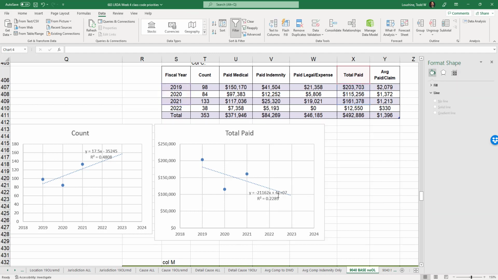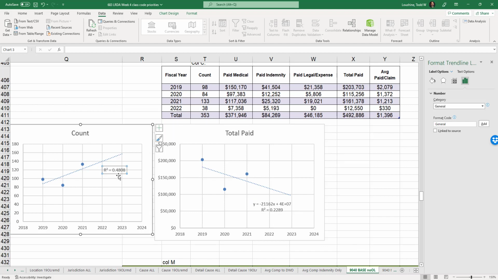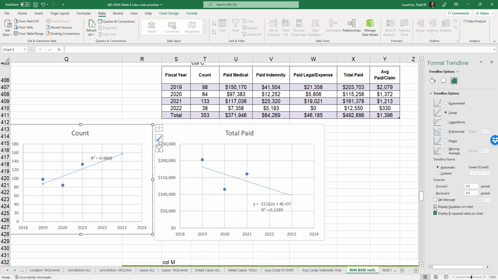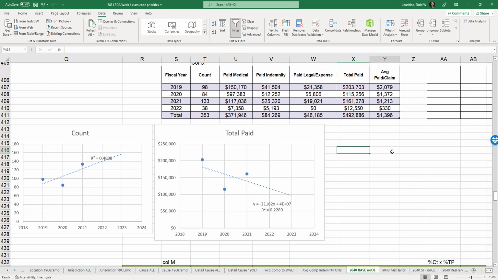All right. So this is the slope. Every fiscal year, it goes down $21,000. For this, every fiscal year, oh, are you kidding me? We know what it is. Whatever. We can look at it this way, then we can look and see how each one individually works.